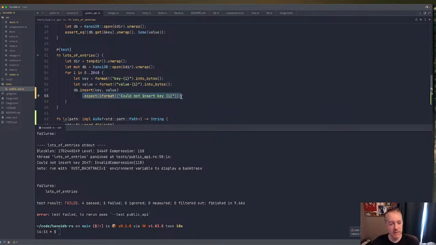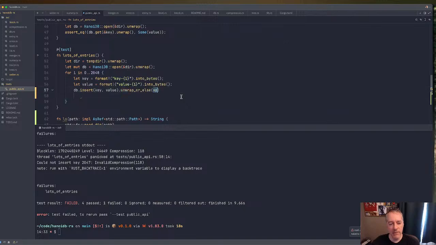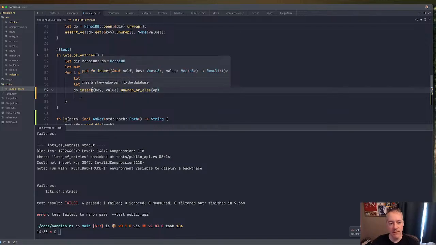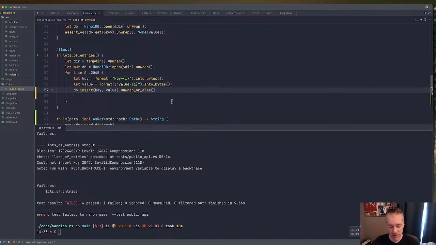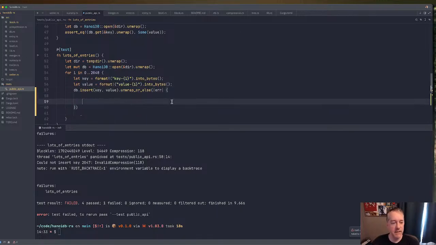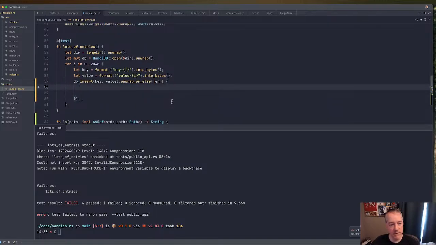Okay, so rather than this expect, what I'm going to do is unwrap or else. Yeah, I think I want unwrap or else. So remember, insert returns unit inside the success branch. So we need to, at the end, just return unit, which honestly means we don't return anything. So as long as we end our last thing with the semicolon, it's fine.